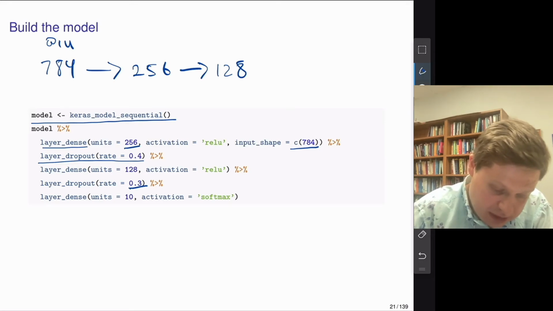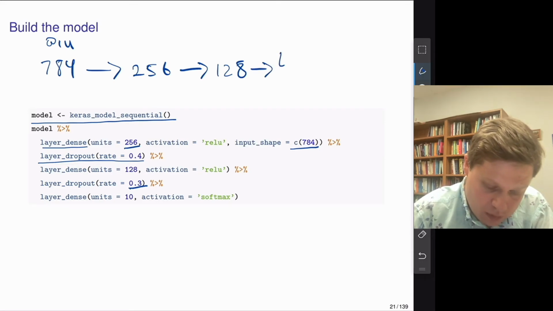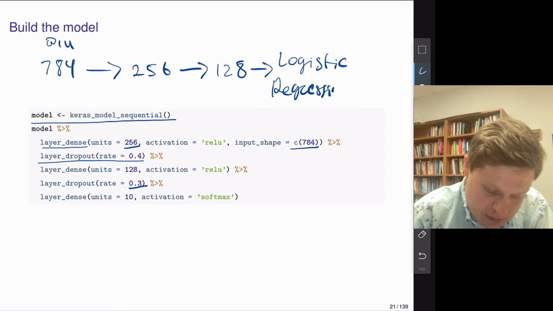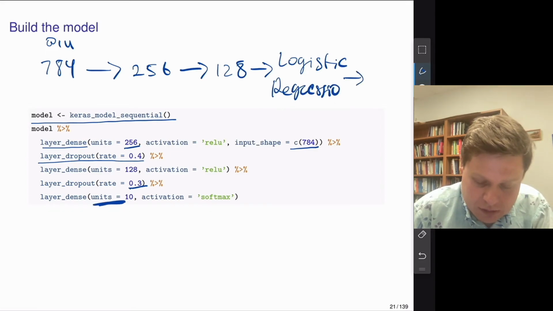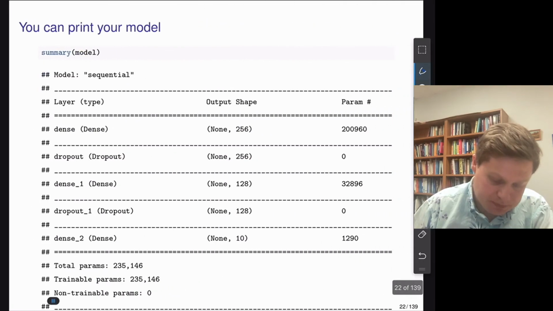And then we just take this 128 and put it into logistic regression to predict one of the 10 classes, and the output of the logistic regression is a label: 0, 1, all the way to 9. So that's how this model works.